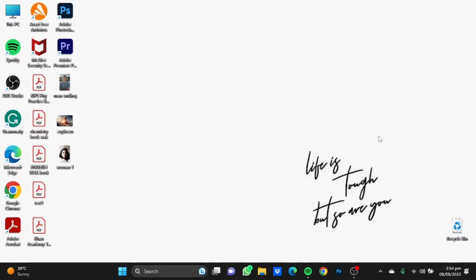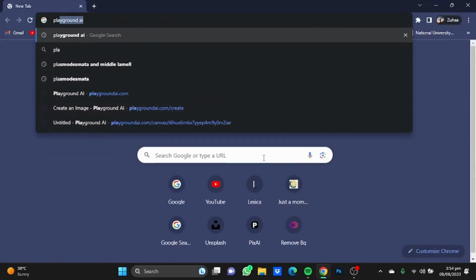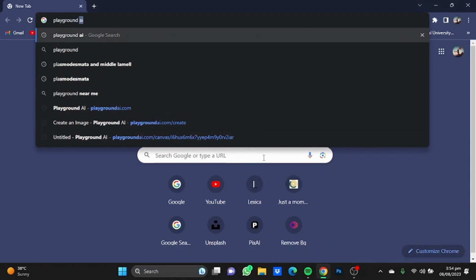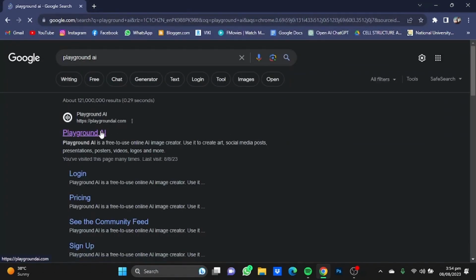Hi everyone. In this video, I'm going to show you how to generate anime pics using AI. So first of all, open your browser, then go to Playground AI, click enter. Now go here.